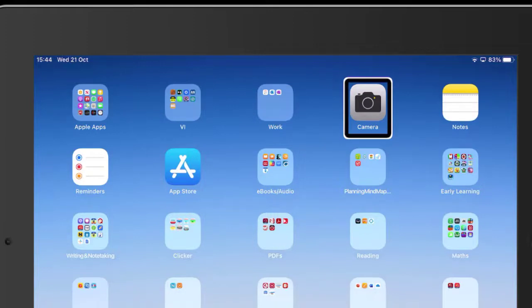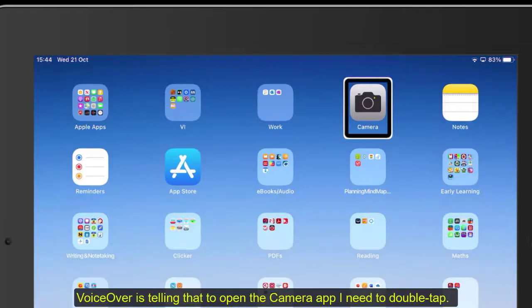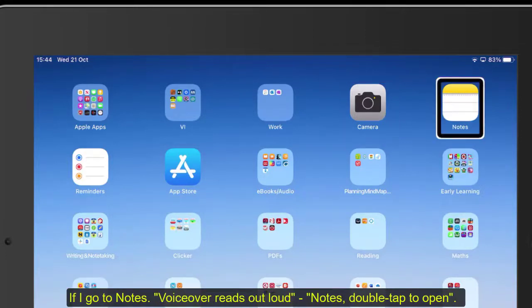Camera. Double tap to open. So it's now telling me to open up camera. I need to double tap. So if I go to Notes. Notes. Double tap to open.